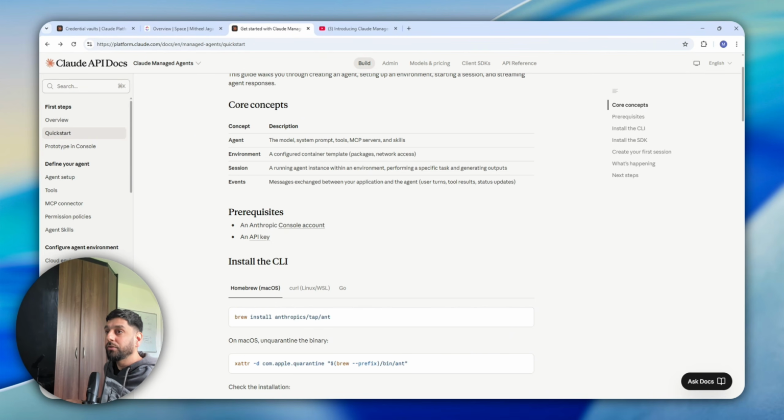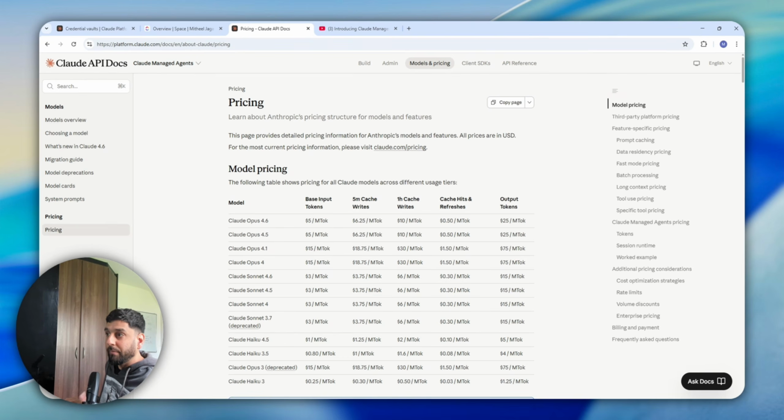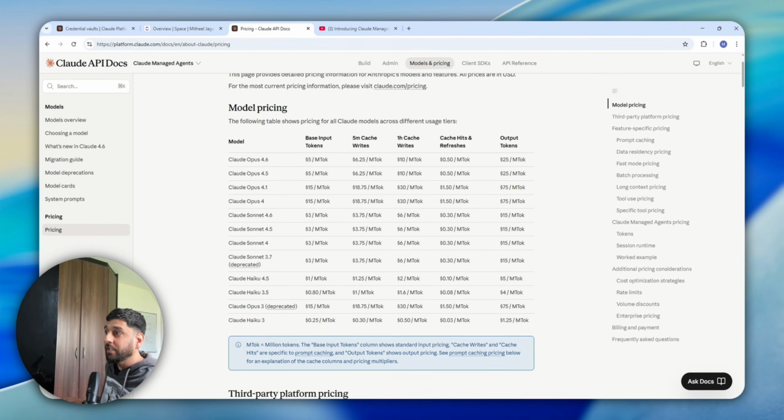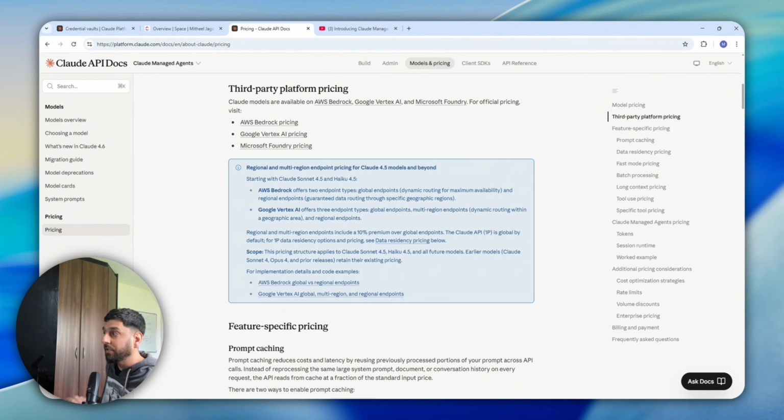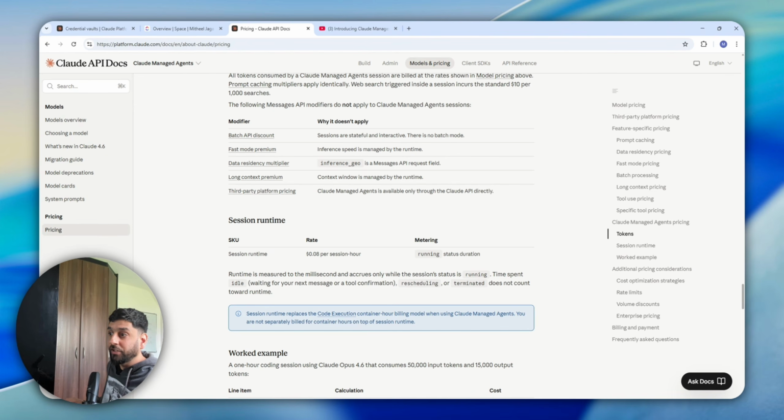And then if we go to costs, which I'm already there. As I mentioned, your model pricing is mentioned here for all the models on the left-hand side, but something just to be aware of as well is your session runtime. Every time your agent is running, per hour you'll be charged 8 cents, which is pretty reasonable.